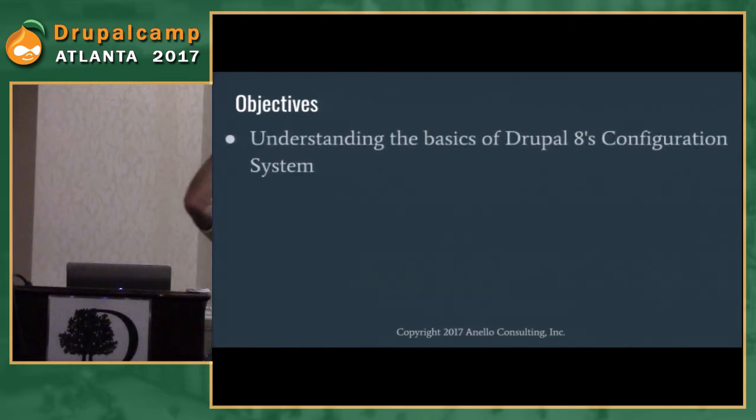Okay, so what are we going to do today? Number one, we want to make sure we understand the basics. Right? In order to use the Drupal 8 configuration system, we need to have a good foundation, understand what's going on behind the scenes. And then once we have a good foundation, we can figure out how we are going to use this for our organization, and what makes sense for how to implement this the best.